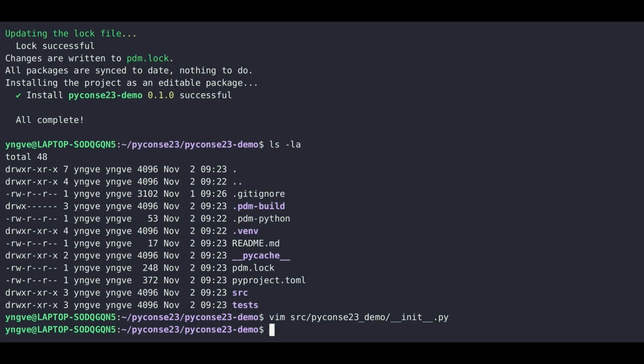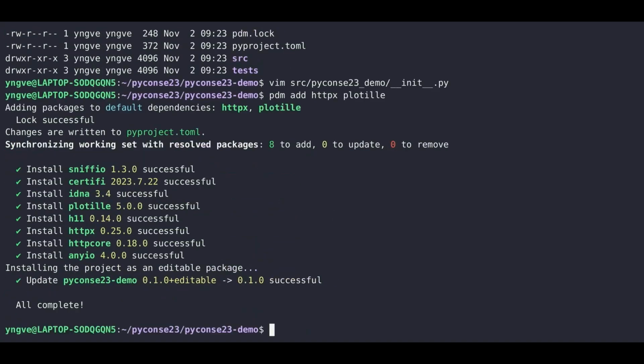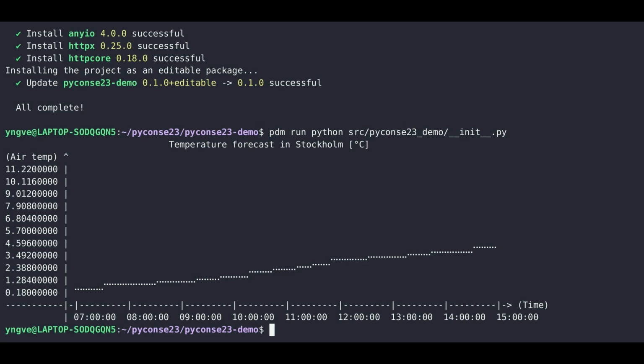To get the weather forecast, we need HTTPX to do the web requests. And to plot, we use plotil for the terminal plot. So you need to add these dependencies, pdm add httpx plotil. And now PDM will make sure that one, these packages you're adding are compatible, and two, that you have these two packages installed in the virtual environment managed by PDM. So now we can just run the code, and we want to run it in the environment managed by PDM. So you write pdm run python, and then the script. We get the nice plot we want out, and we can upload this to PyPI.